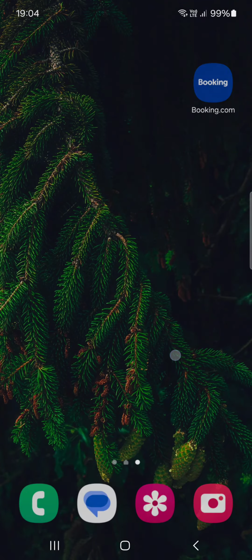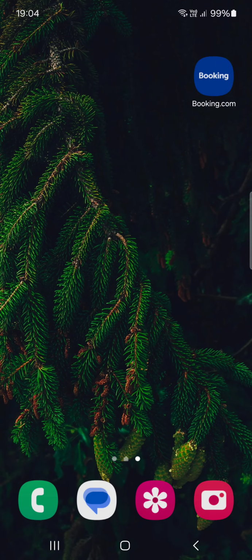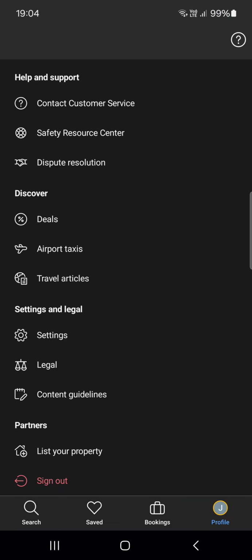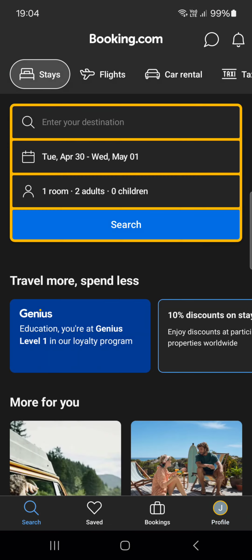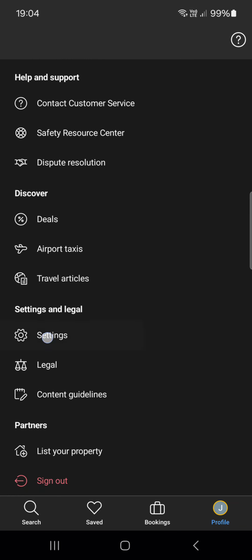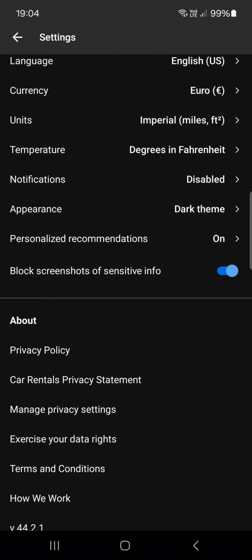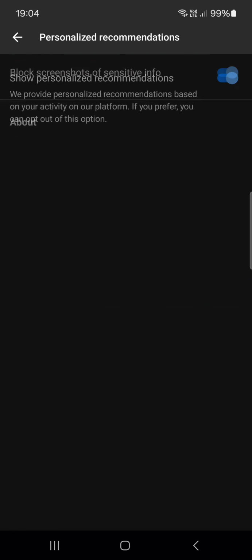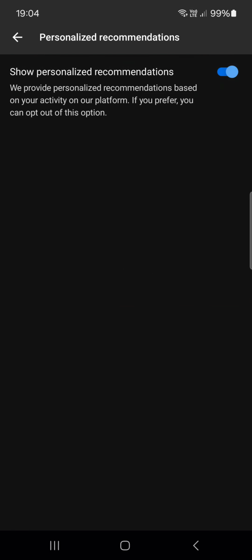So without further ado, let's just jump right into it. First we have to open up the booking app, and here it opens up in the search menu where we can look for accommodations. From here we just tap on profile, then scroll down, tap on settings, and here we tap on personalized recommendations, and here we can turn it off.